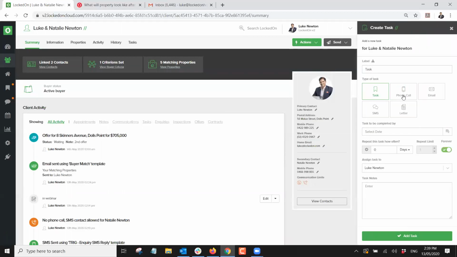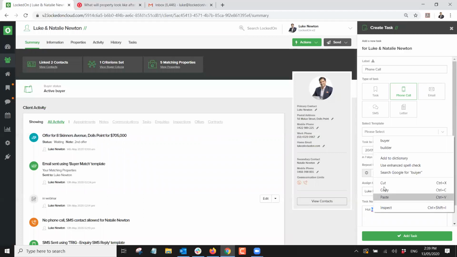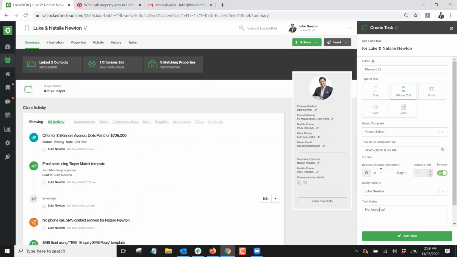Now, it's going to be a phone call, and in that selected date, I'm going to call them on the 20th. So that's a week. And if I leave this at 0 and I just put in some notes, hot buyer call, and we call them next week, I hit add task. It's a one-off call. It's just one call for next week. But this repeating option is really powerful. So I'm going to say repeat this task every 1, and I'm going to say week.